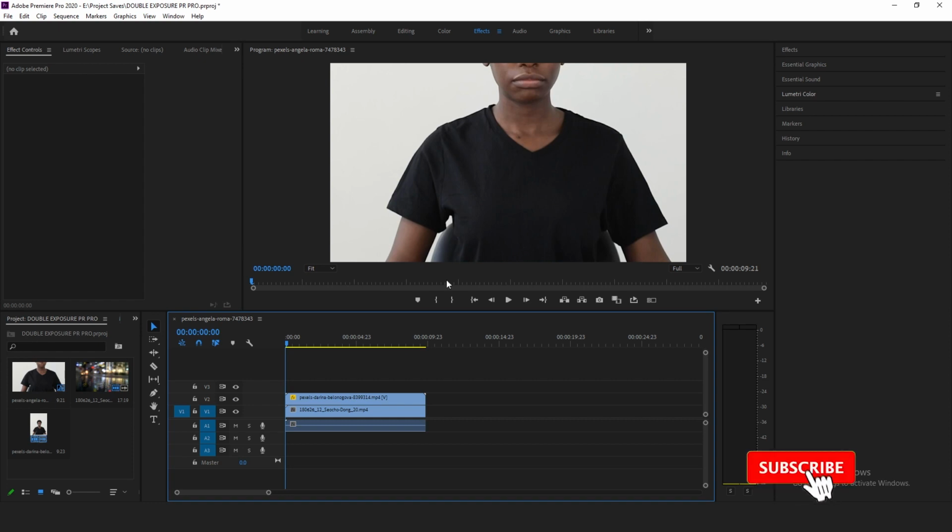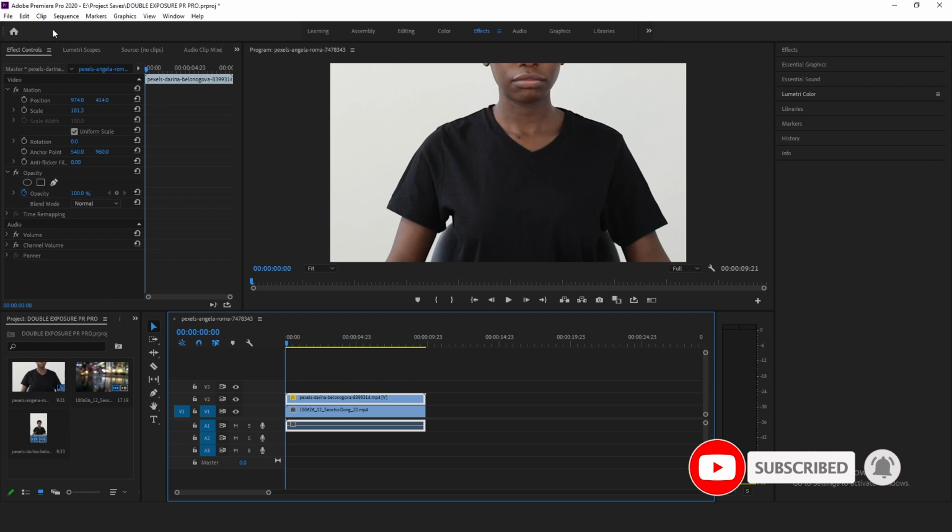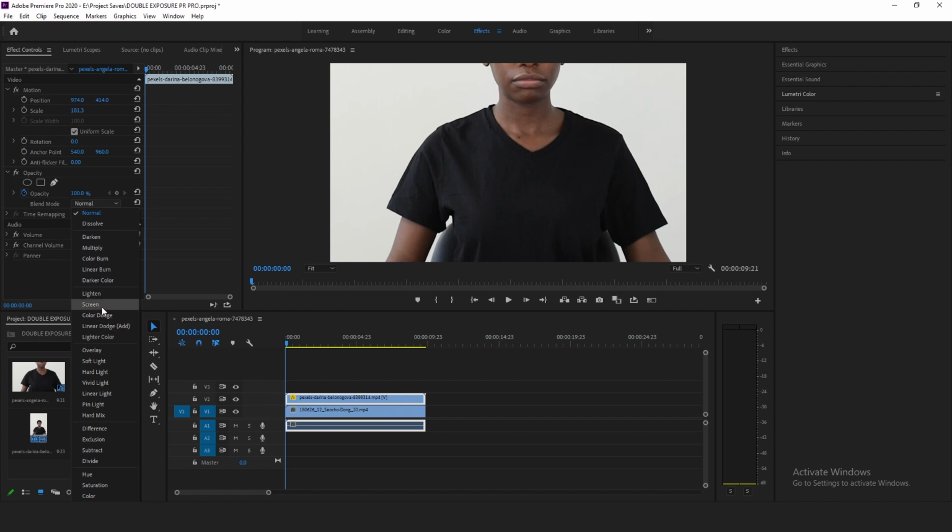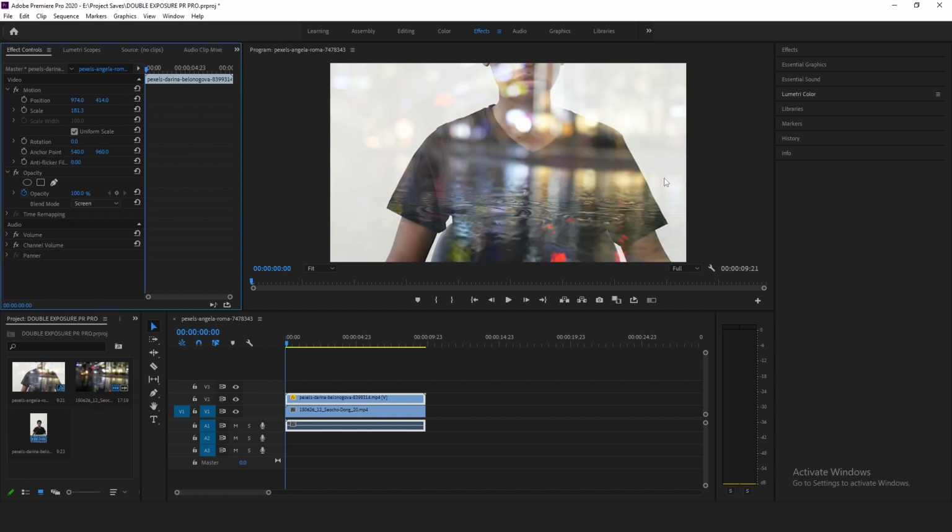the second one. So the first thing that you need to do is to click on the second video clip, go to the effect control panel, head down to opacity and click on the blend mode drop down menu and select screen. Well, that's not just about it.